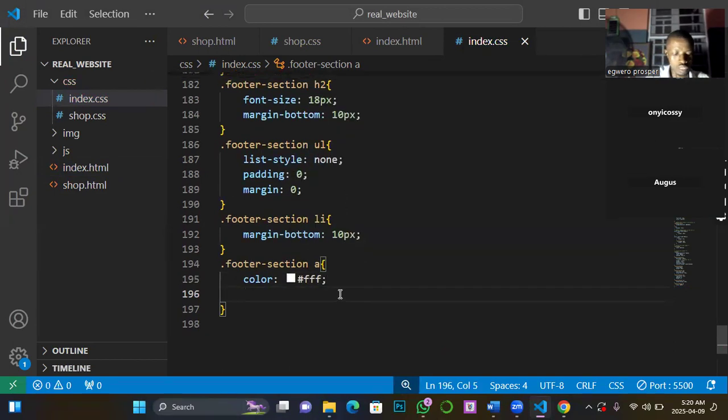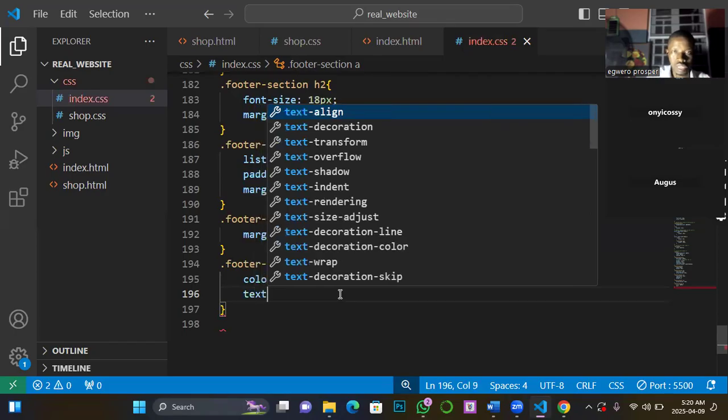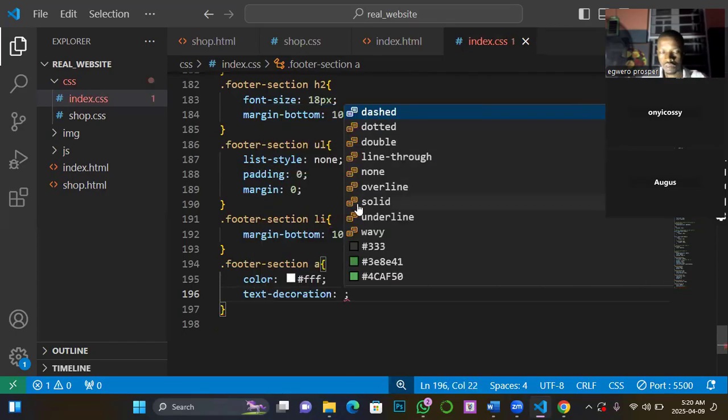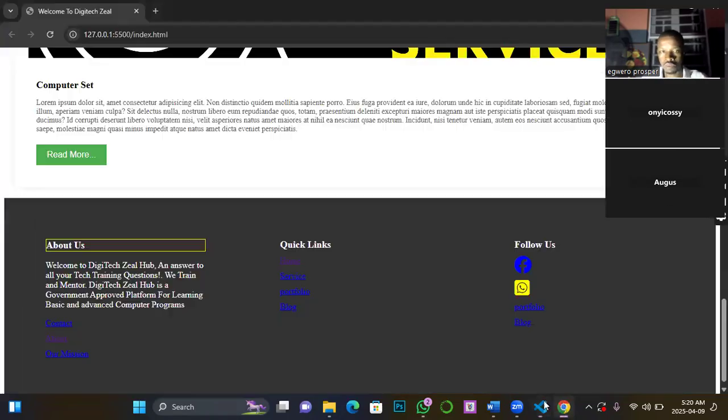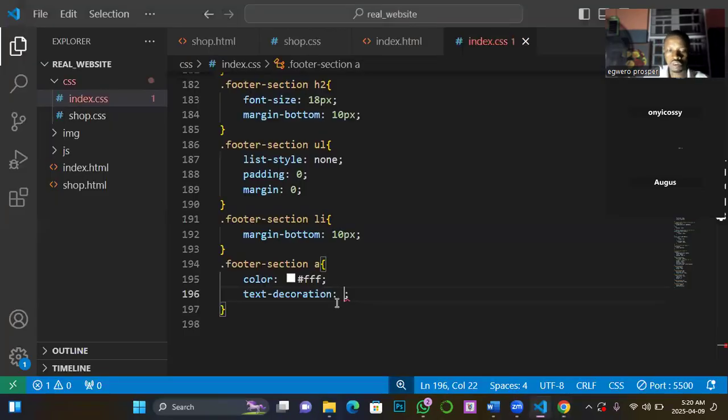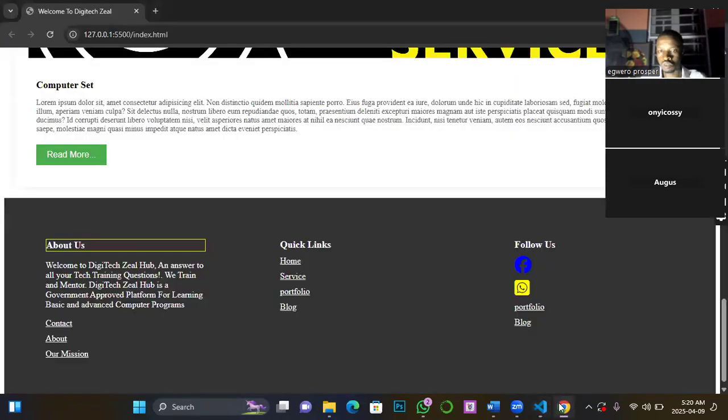Then another thing is text decoration. Text decoration is this. Look up. When you create a link, by default it comes with this underline, right? By default, underline and that color. So now we have changed the color to white, and now this underline, we want to stop it. That is what text decoration is. So you now say none, that is, you don't want it. So once you go back, you see that the underline has disappeared.